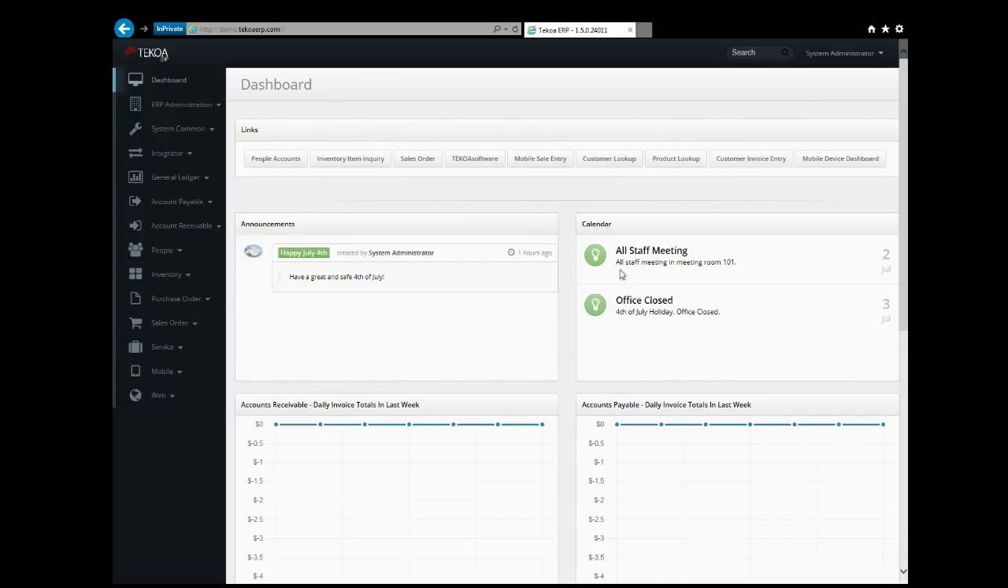Once logged into Tekoa ERP, you get this main dashboard screen, and it's something that all users see as soon as they log into the system. There's a couple of highlights here. You can do company-wide announcements so that you can give people information about what's going on in the company. Say, hey, there's a special promo that starts, or the 4th of July holiday is coming up, or there's an all-company picnic, or whatever the case may be. You can make announcements that everyone sees as soon as they log into the system here.